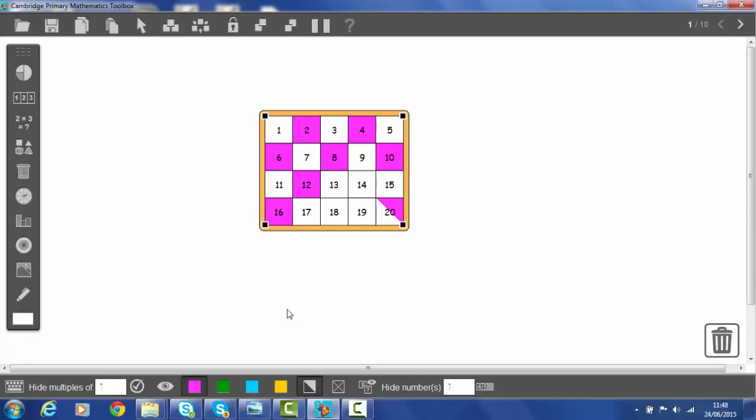Very easy to do. So we can choose our size of number grid and we can talk to them about counting in 2s, counting in 4s, counting in 7s, 9s, whatever number we feel like. I can also create a blank number grid in this way. So let me just take out all the colour to get us back to where we started.